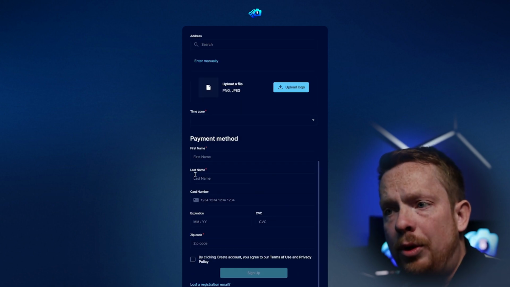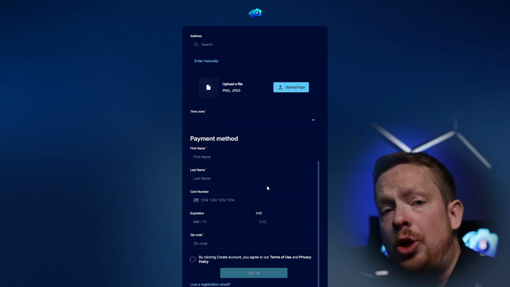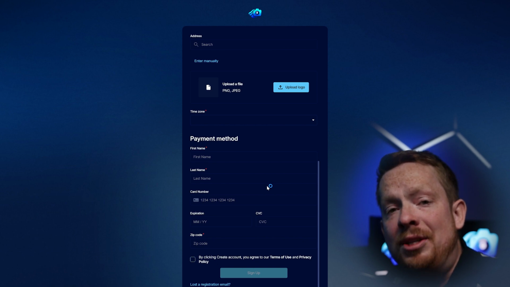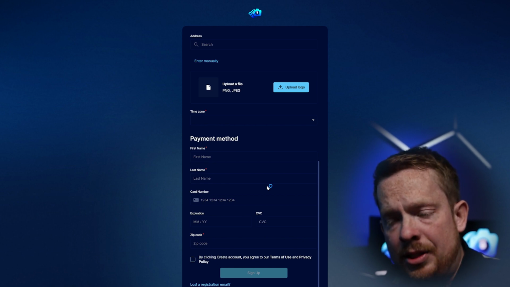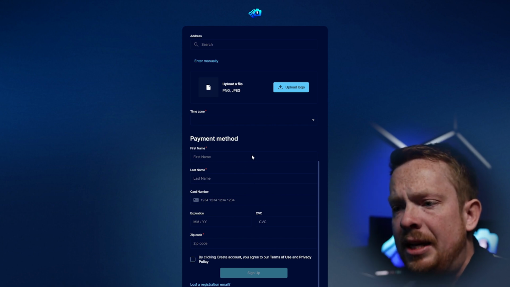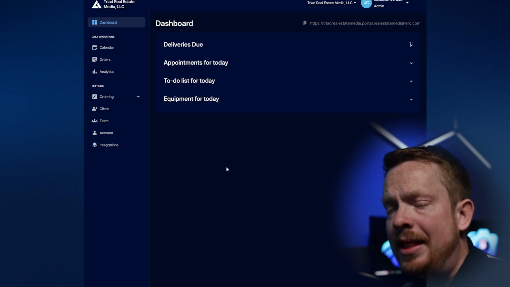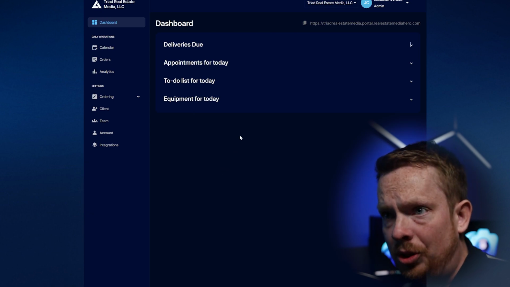The only thing that you will be required to put in here, in addition to the other information, is your payment method. The payment method will not be charged unless you start receiving orders or you start getting scheduled inside the software. So don't worry, creating an account is 100% free. Enter your information and go ahead and click sign up. And when you do, this is what your dashboard will look like.